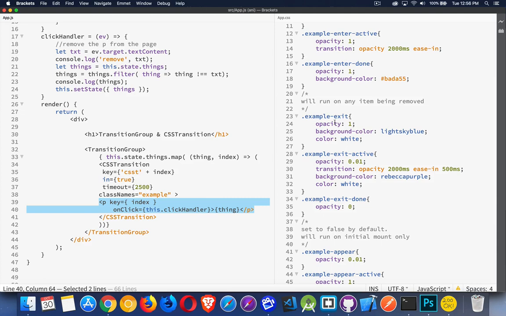I mean, the element is still on the screen until this part is finished. When this class has been added, it knows it's safe to actually remove it from the DOM. So I could put something else here, but it's only there for a millisecond. You don't really see it. But this is the trigger to know when it's done.